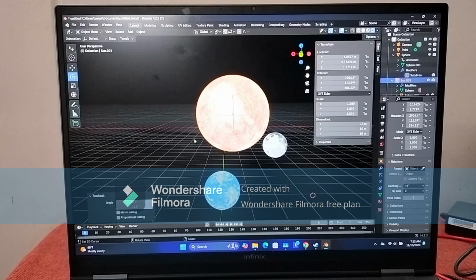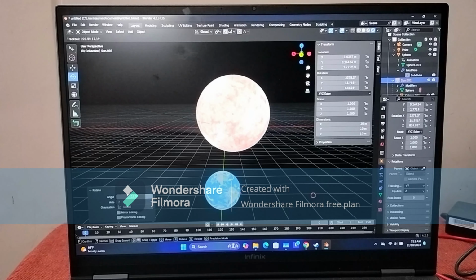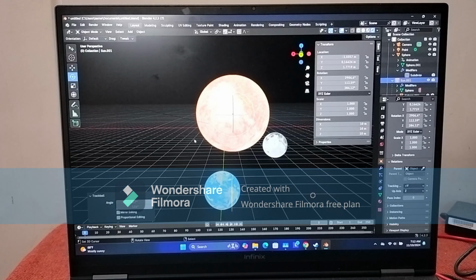I tried to use ChatGPT and it did not work, because the scripting of ChatGPT and the Blender version are frequently changing, and there are all other factors too.